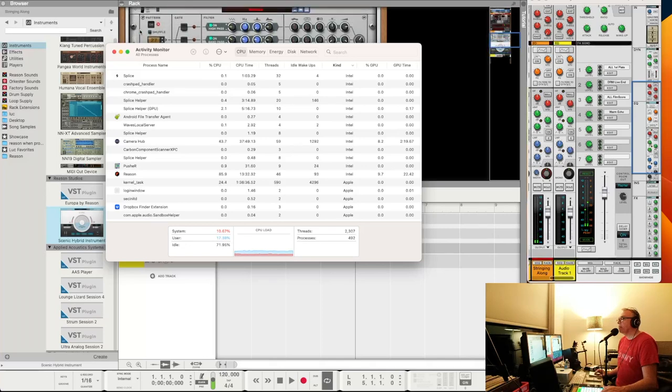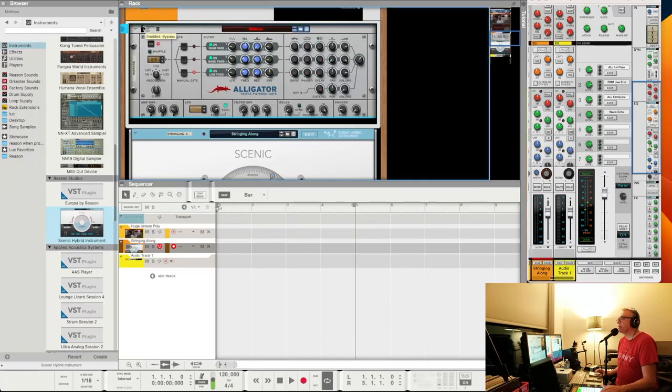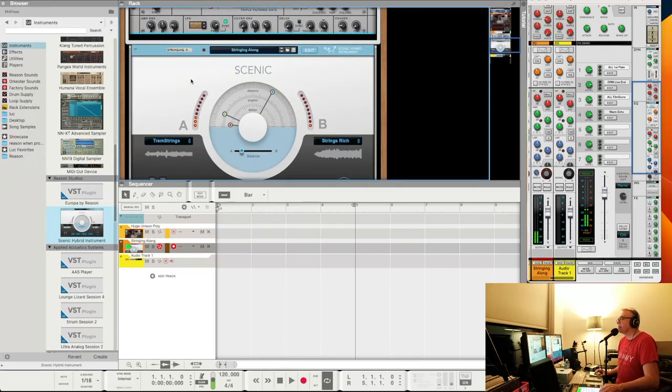Okay, so let's get rid of the alligator for now and see if we can use... If we go a little bit longer, sometimes that's where the CPU gets used up. There's nothing.